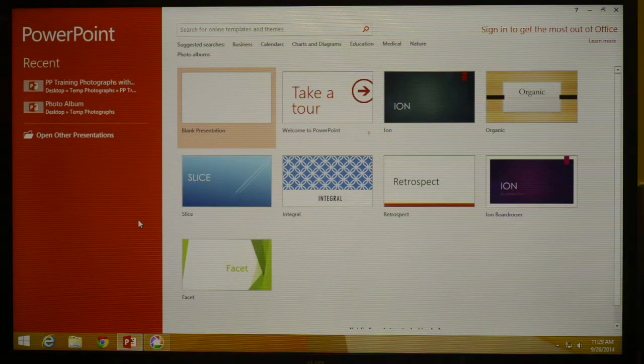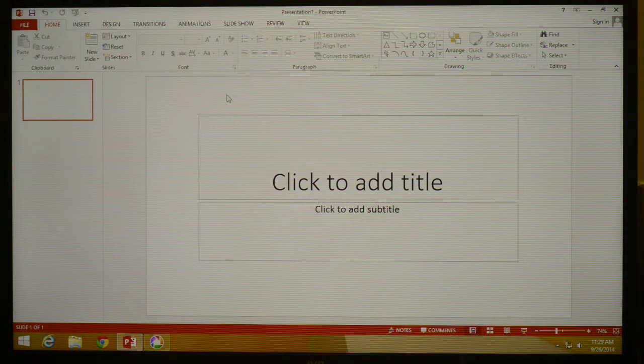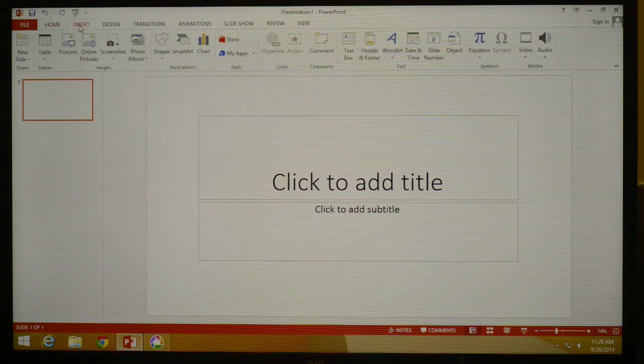And now I'm going to open PowerPoint, and under blank presentation I'm going to click that, and it opens up our presentation here. Now the first thing we want to do is go up to our tabs up at the top left hand corner, and we want to click on this Insert tab.